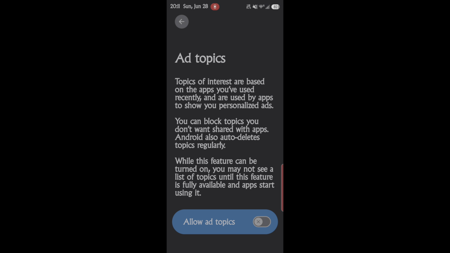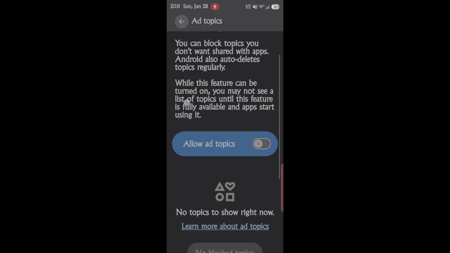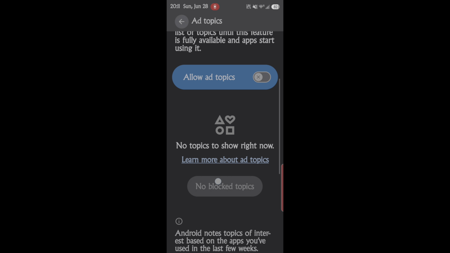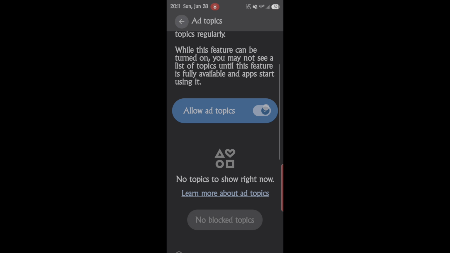Topics of interest are based on the apps you've used recently and are used by apps to show you personalized ads. You can block topics you don't want shared with apps. Android also auto-deletes topics regularly. While this feature can be turned on, you may not see a list of topics until the feature is fully available and apps start using it. Oh, how nice can you be? And so on. So I had it on, we want to make sure you keep that off.